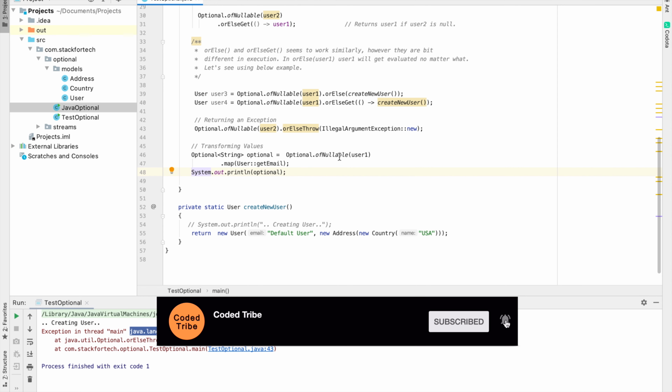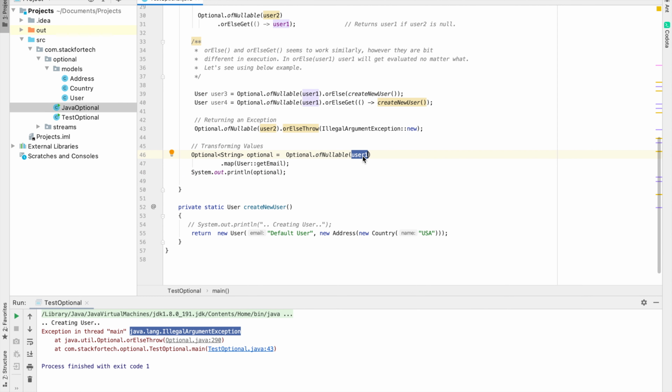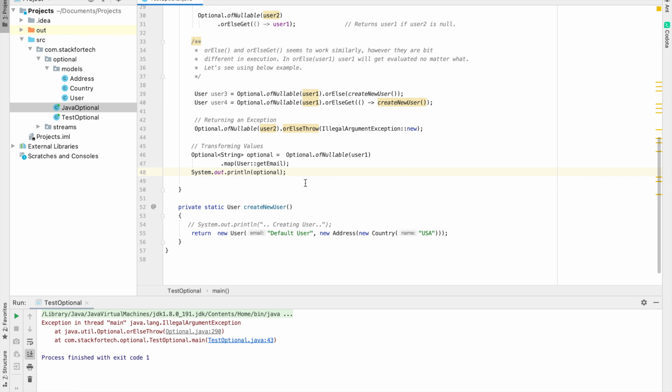So right here we have an Optional.ofNullable of user1. So user1 is a non-null object. What we can do here is use the map method to map that user object into some other value, and then we can get an optional object out of it and use that optional object. If you have been using Java Stream, then you must have used this map method somewhere. If we run this particular example, then what we'll get here is an optional of email ID.